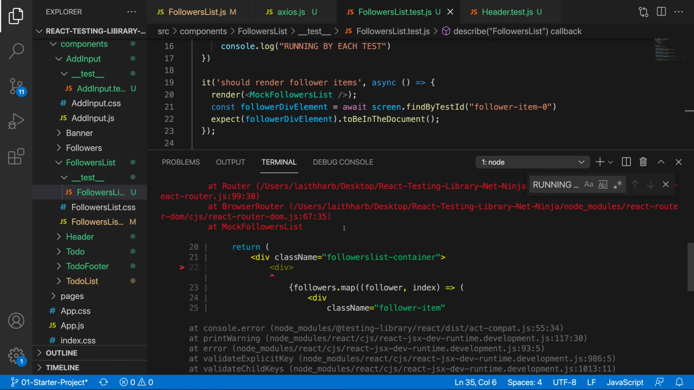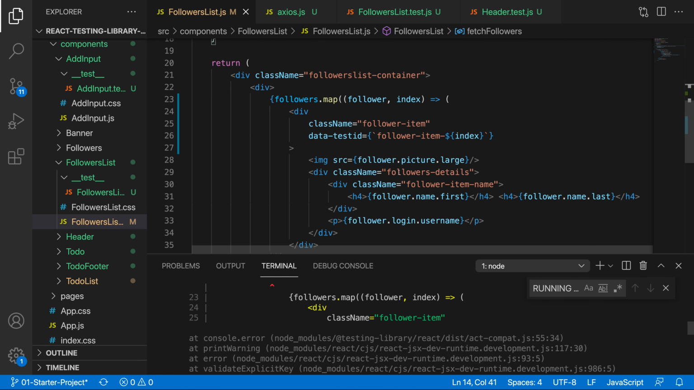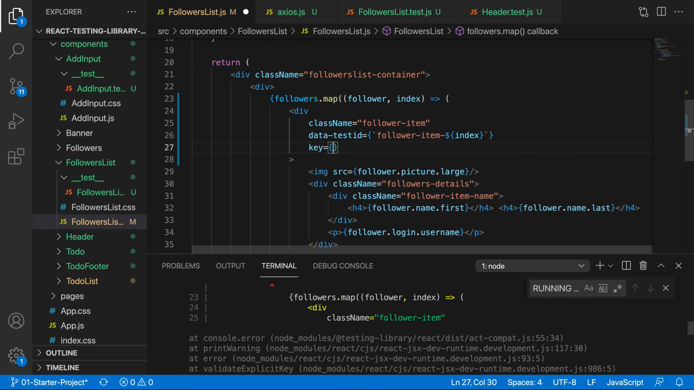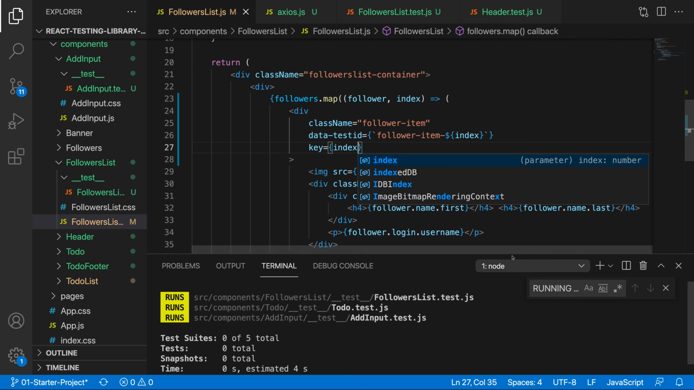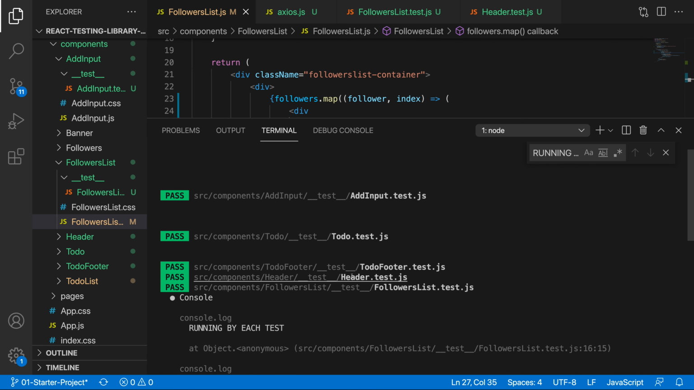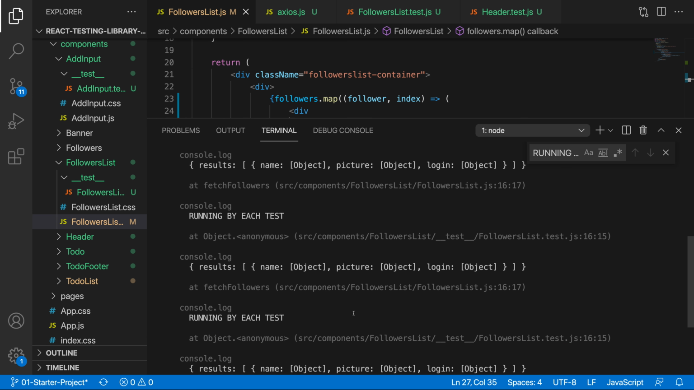We also get this error that we can fix if we go to footers.list and provide an index. So over here, let's just provide a key that is an index just so we can get rid of this error. All right, so again, if we go back over here, we can clearly see running before each test, running before each test, running before each test.